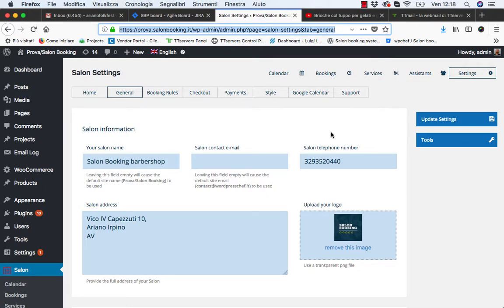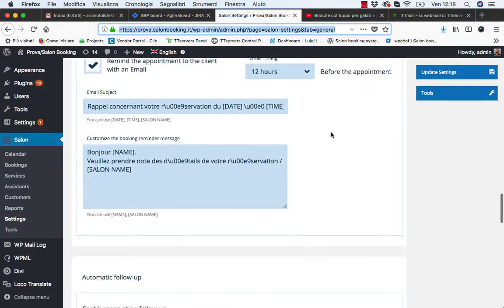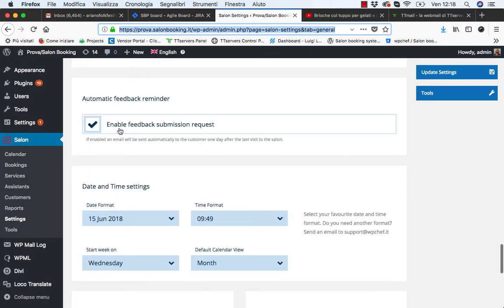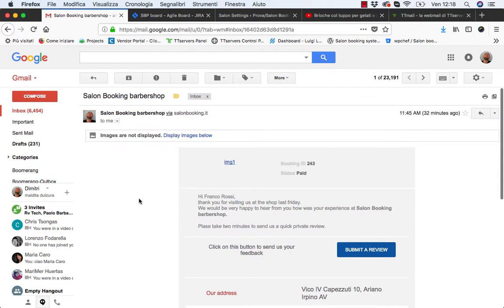Okay, let's see how you can get feedback from your customers. First of all, you have to enable this option that is called Enable Feedback Submission Request. You need to enable this option, and when your customer shows up at your salon, after one day from the reservation, they will receive an automatic email, this one.